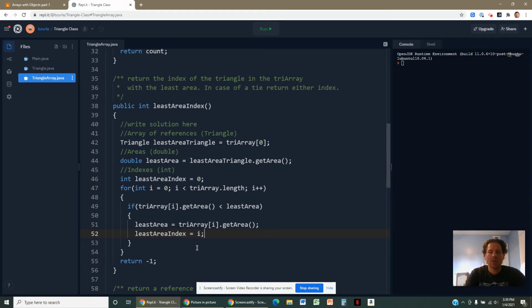Okay. Now, when I'm all finished, that index is the one that I'm actually going to return. It's not the area. Notice the return type doesn't say double. Okay, so we don't really need to track the double or the triangle here. We really just need to track the index. Now you might be thinking, well, if I don't track the area, how would I know which one's smaller? Well, there's a way you could do it.